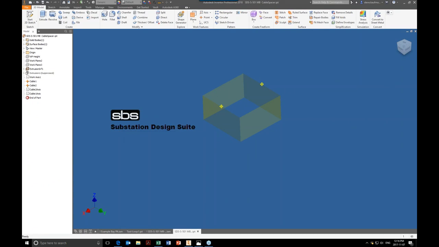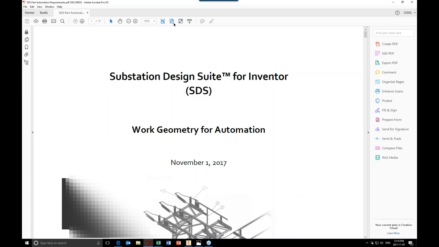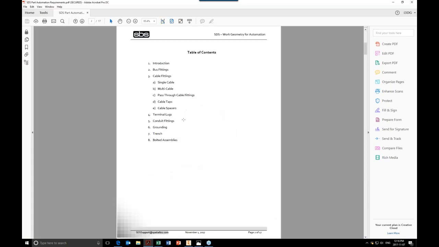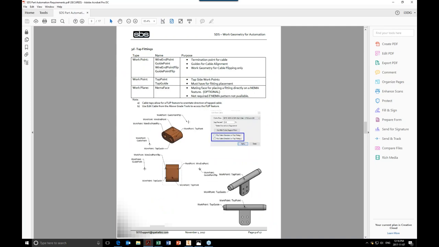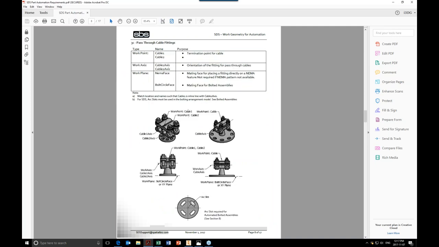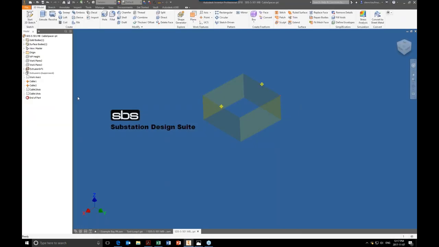the automation requirements for a pass-through tool, we can see what we need for a pass-through. We need work points, cables. This document, of course, is available for download once you log into our website. You can download this document and study it. So this is the type of information we need on there. So that's what we have.